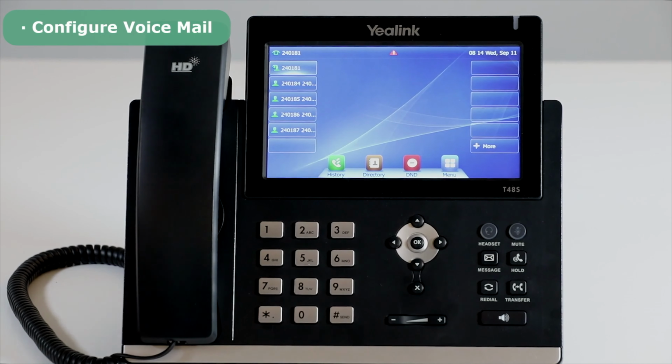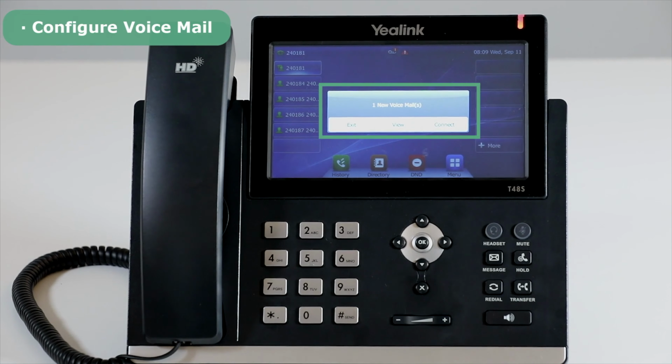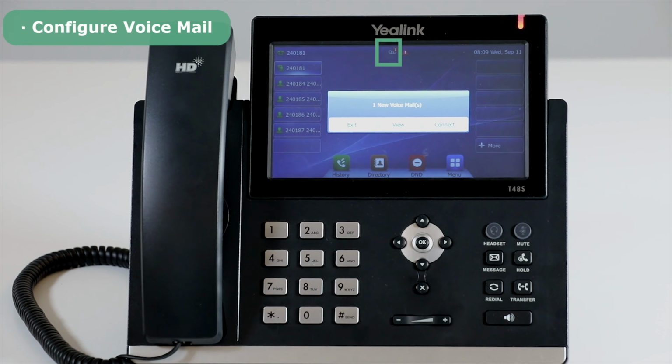After you've successfully set up the voicemail, when there's a new voicemail, the LED power indicator will slowly flash red and the LCD screen will also display New Voicemail. A voicemail icon will also appear on the screen.